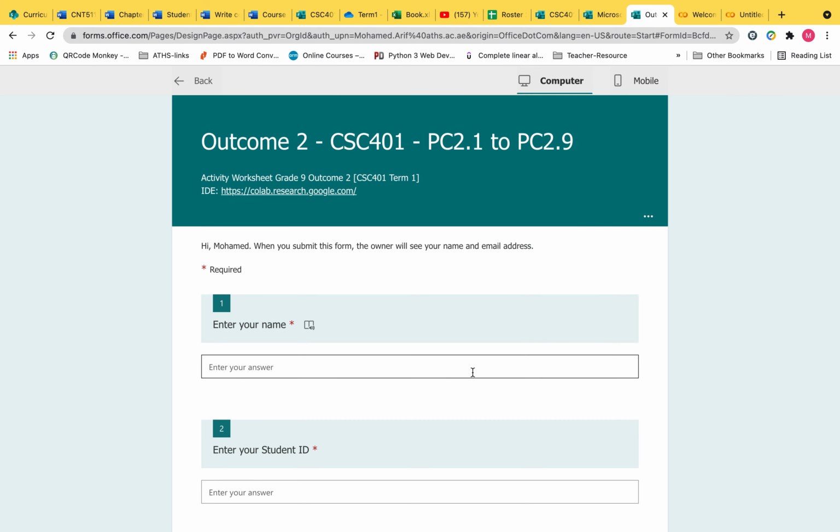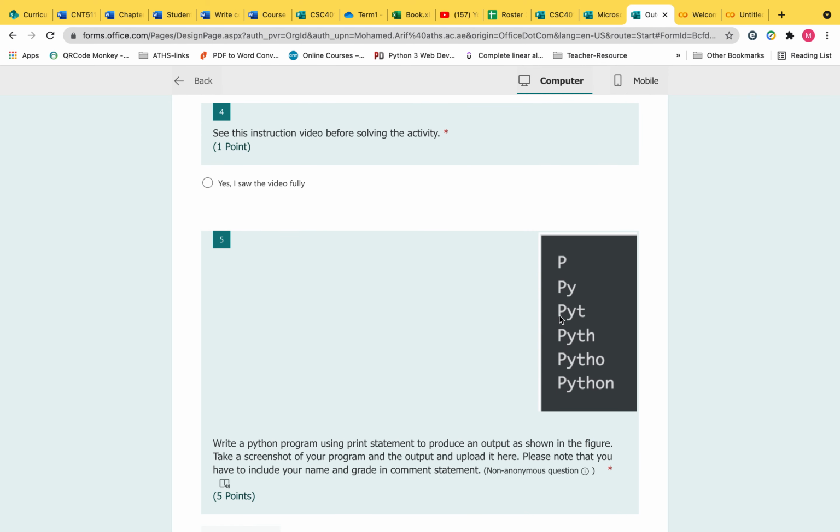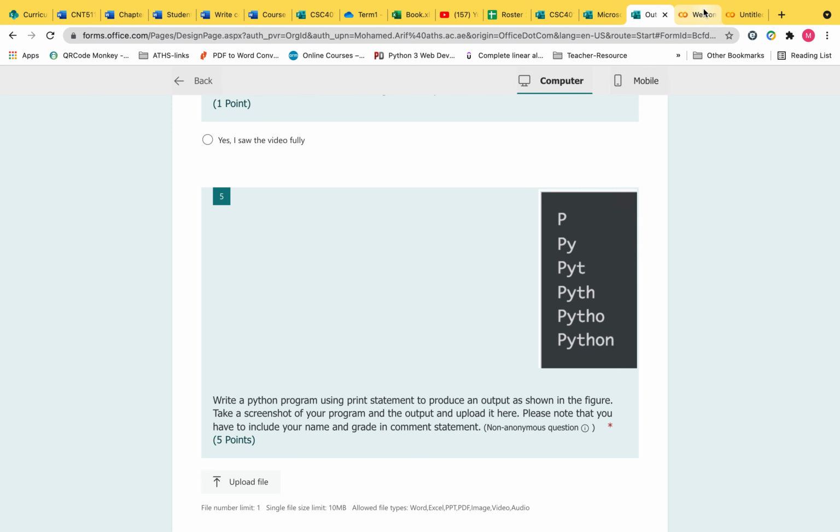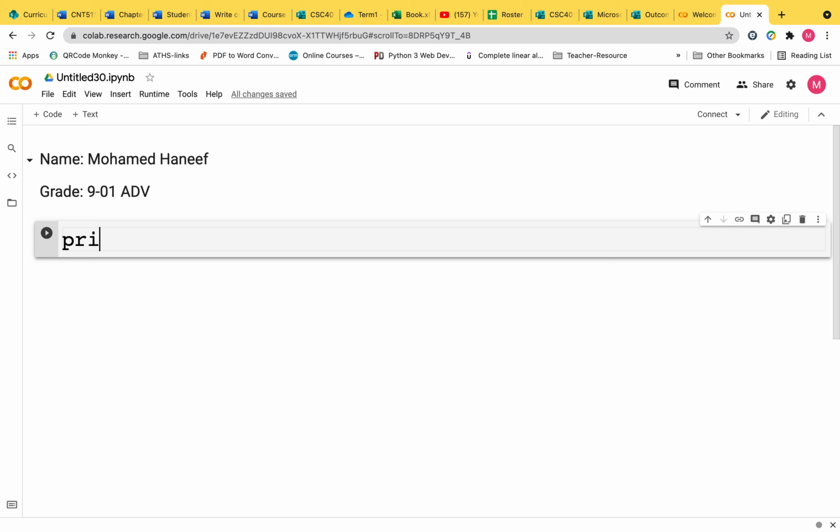Then you will click on the coding part, and now let us look at the question. The question says create an output that looks like this using print statement. So let's go here and say print, and type out the letters one line at a time: py, pyt, pyth, pytho, python. Python. Then if you run the code, you will get your output.